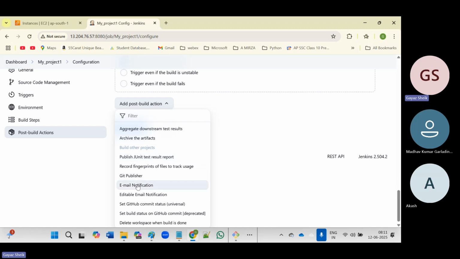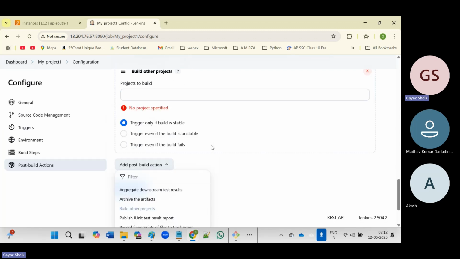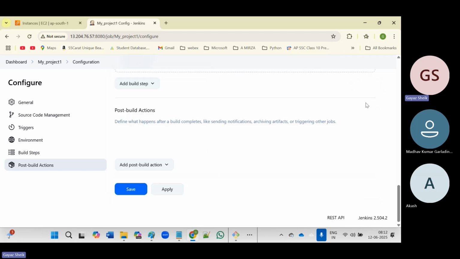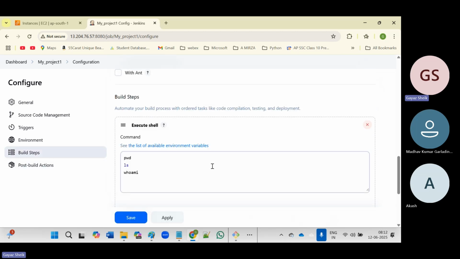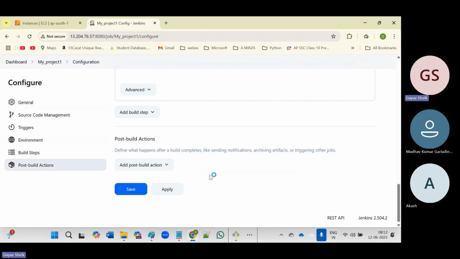And like that, we have email notification. If you want to send an email notification after the completion of our project, whether the project got successfully executed or we face any failures, if you want to send that information, we can send email notifications to the respective team members by selecting the email notification option. Like that, you can see different post build actions here. These post build actions we can choose depending on our requirement. These are the options we can see with the freestyle project.